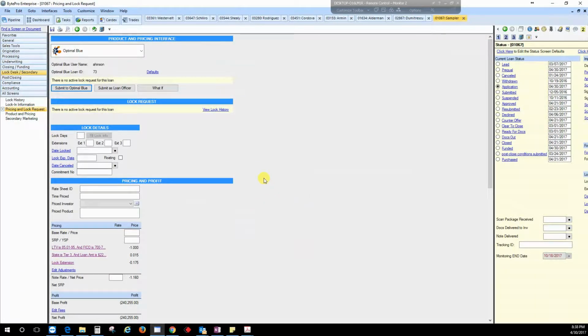This demo is on Optimal Blue. I'm in a sample file. Please note that Optimal Blue as an interface will only show up when the file is in application status or beyond. Go to the Lock Desk secondary screen, pricing and lock request page. Your file is ready for a lock request. You can submit to Optimal Blue.